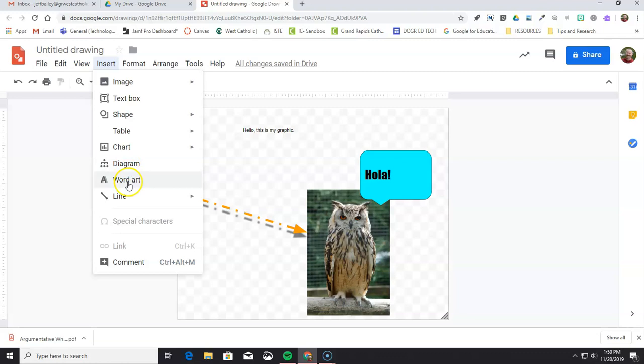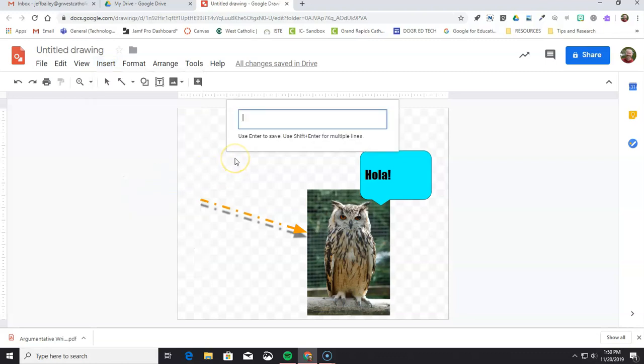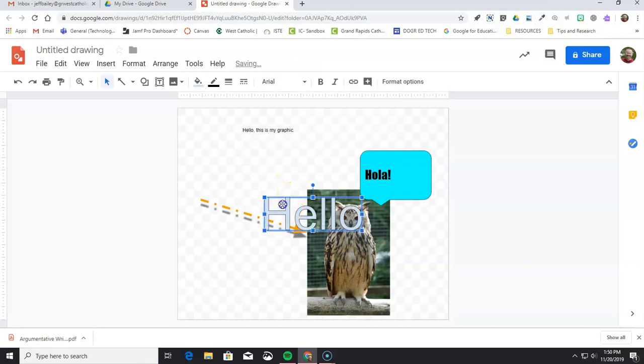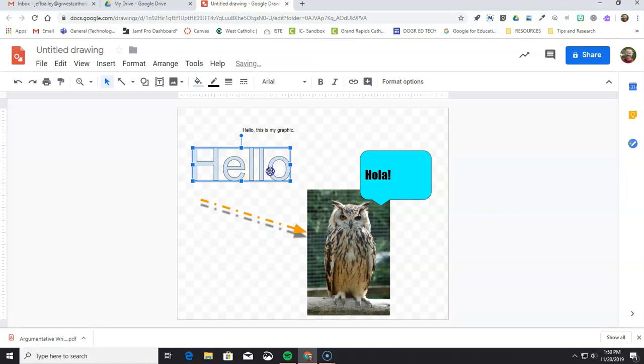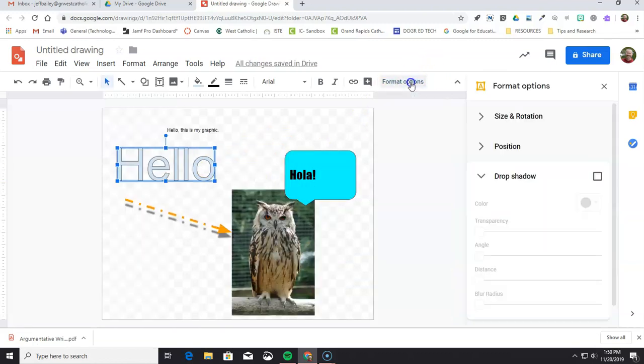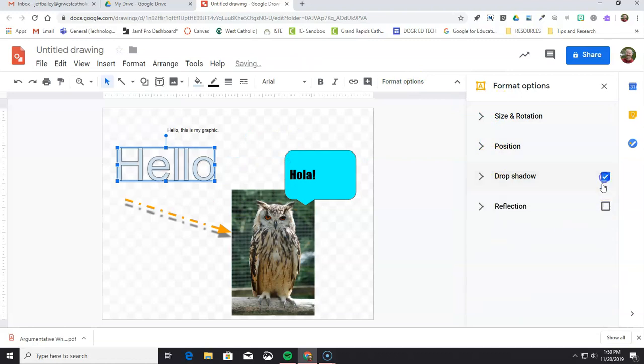You can also add diagrams, and their own version of word art. Now when I click on format options, again I can add the drop shadow. If I want to do something like have a reflection, you'll see it there.